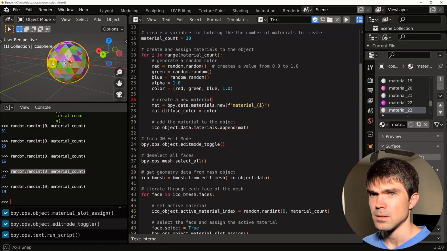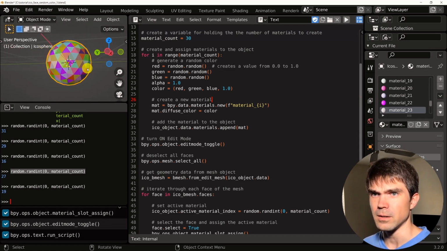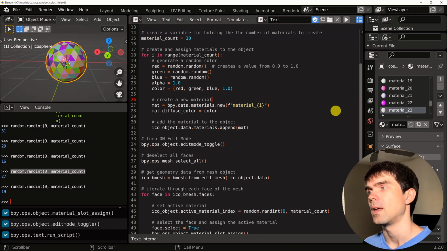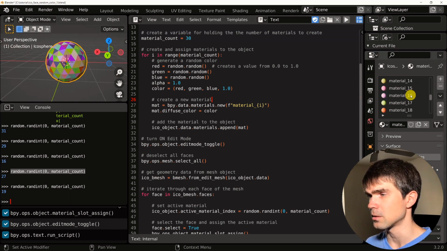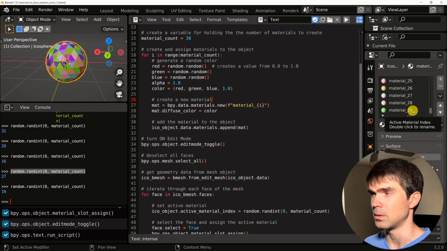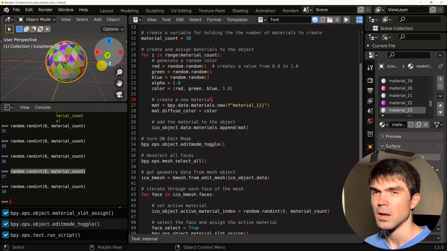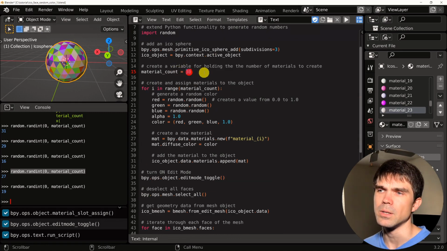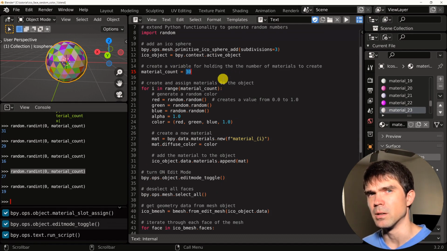All right. So you can see that now we have this icosphere with random colors assigned to each face. And if you look into the materials tab right here, you can see that we only have 30, from 0 to 29 materials. And this looks pretty random to me. Of course, you can tweak this by increasing or decreasing the number of materials you want our generator to use. Okay, this puts us in a better position in regards to our materials.